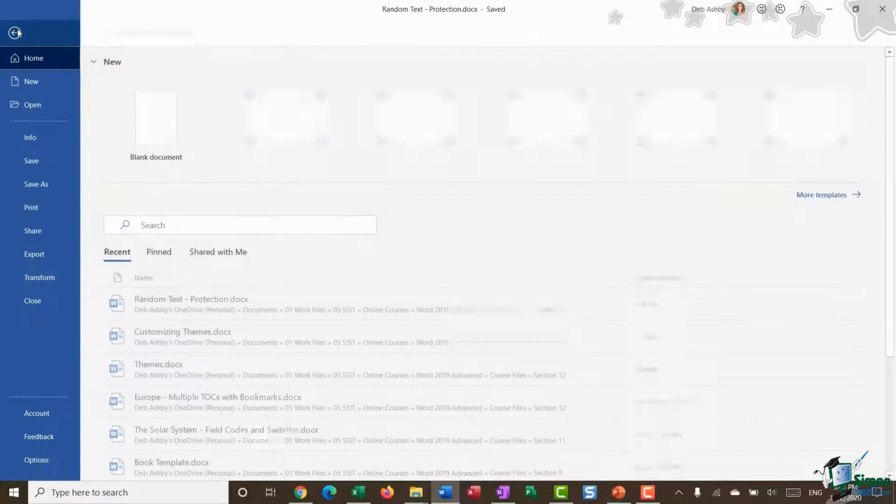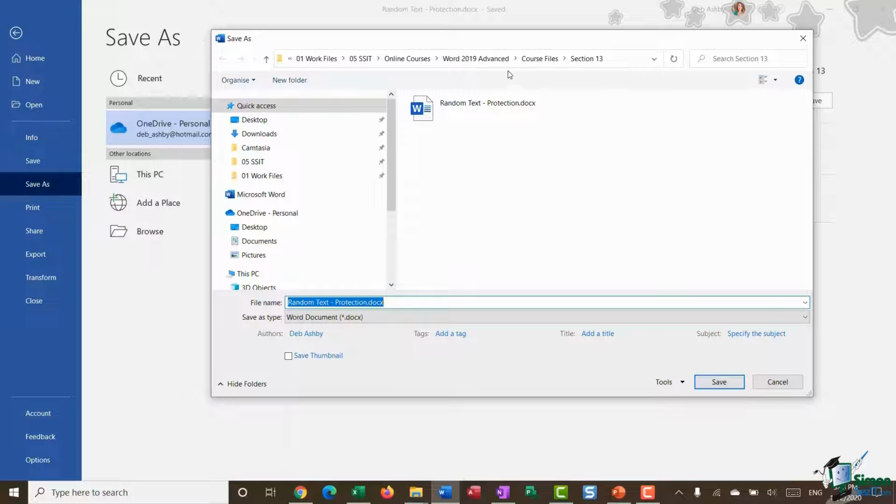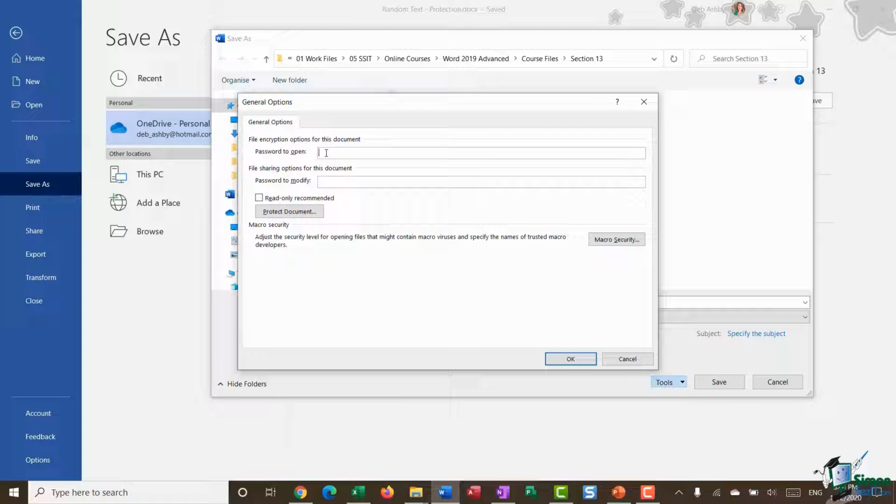So if we jump up to File and go down to Save As and go to Browse, when it comes time to save your document, what you can do is set a password at this point. Now I'm just going to resave over the top, so I'm not going to change my file name. But what I can do is in this little Tools drop down at the bottom, if I go to General Options, I can choose to set a password from here.